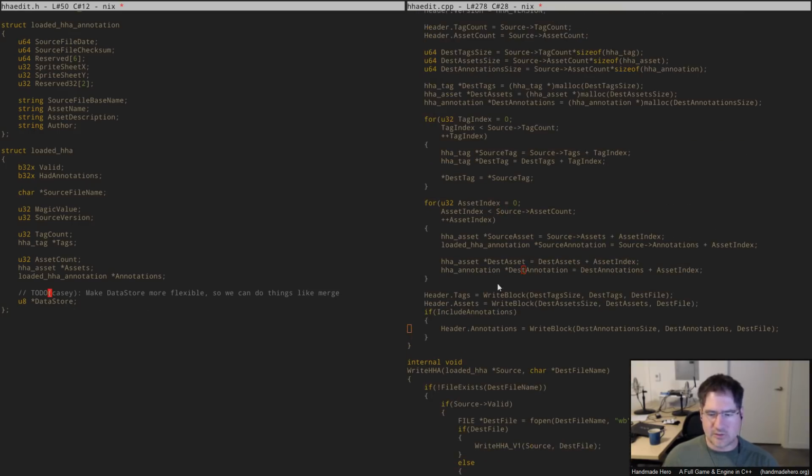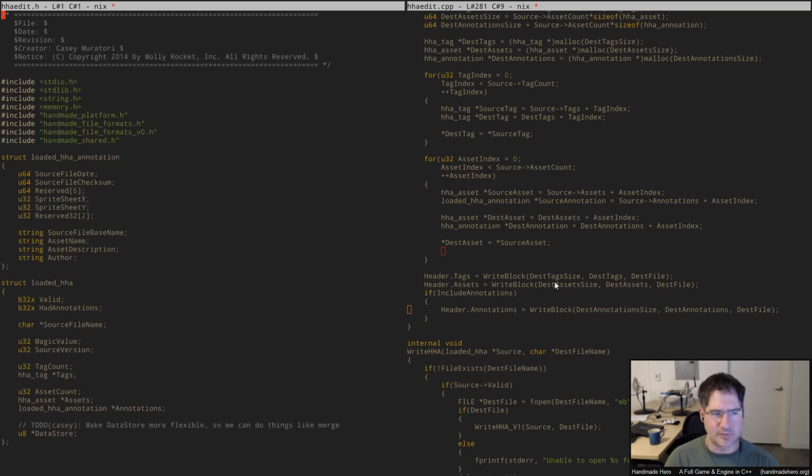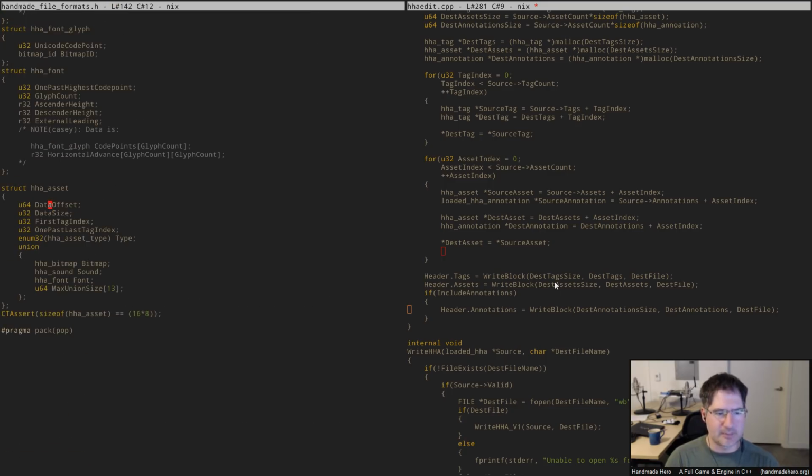So the way that we need to use the data store is that's how we can figure out what the asset data actually consists of, right? So what we want to do here is say, okay, let's write out this block. We know we've got a source asset. We know we've got a dest asset. We can start by copying all the fields over because we know that most of them apply. But then we have to ping back and take a look. Okay, so the data offset is going to be wrong. So we can say that the data offset for this file is going to be whatever the result of the write block is when we write this out.